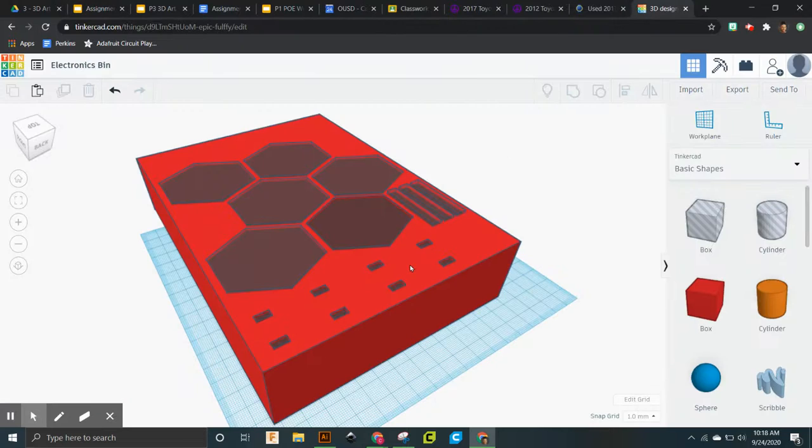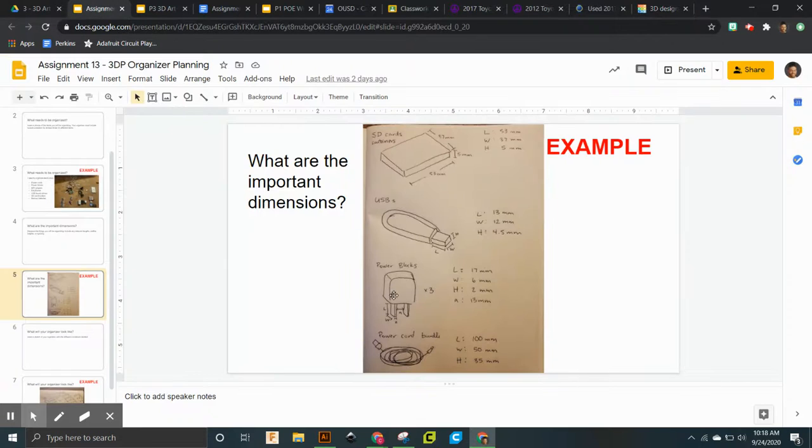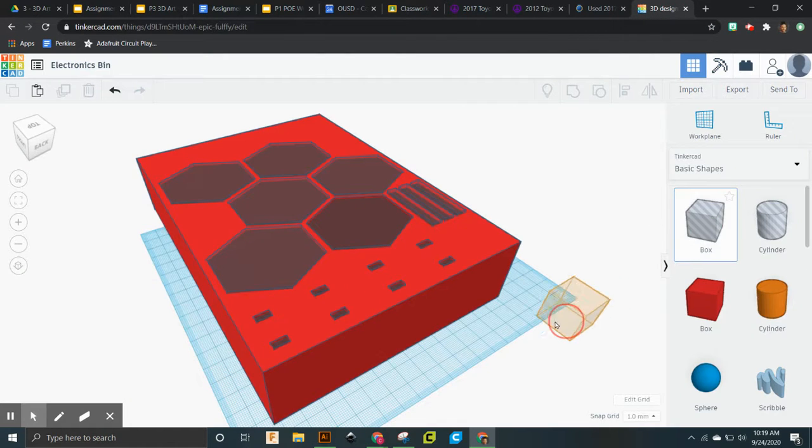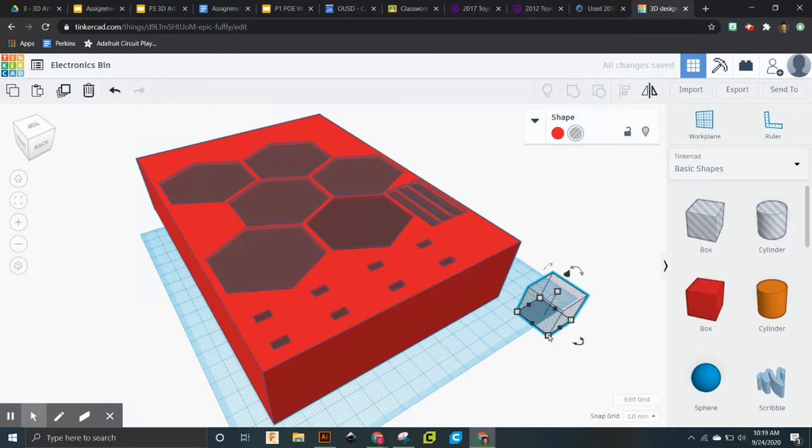So the bins that you see here, right? So the holes for the power blocks or the bins right here for the power cords, all of those are based on these dimensions. So I want to show you how you can do this by making a slot that my USB thumb drives will fit into based on these measurements. So a length of 13 millimeters, a width of 12 millimeters, and a height or thickness of 4.5 millimeters. So 13, 12, 4.5. I'm going to create a box that is slightly larger than those dimensions.